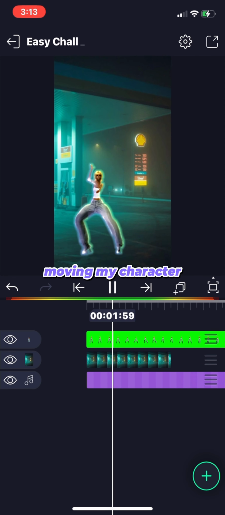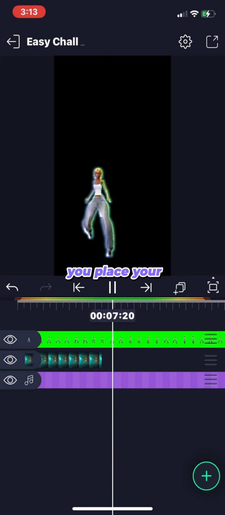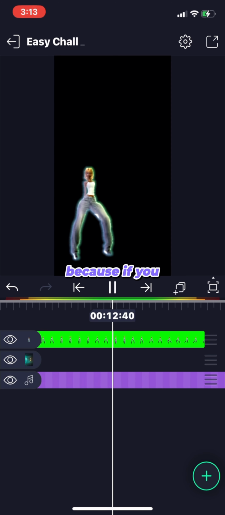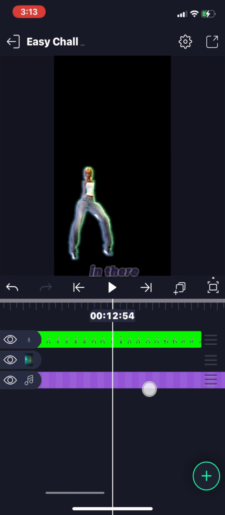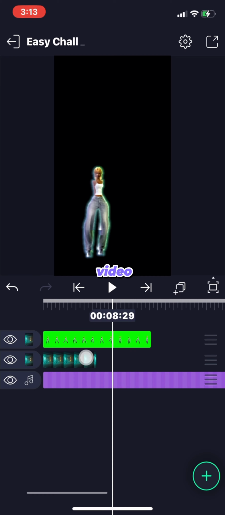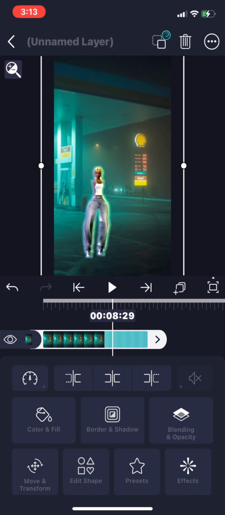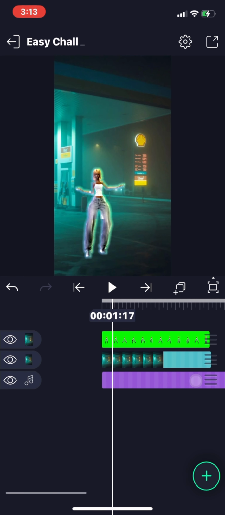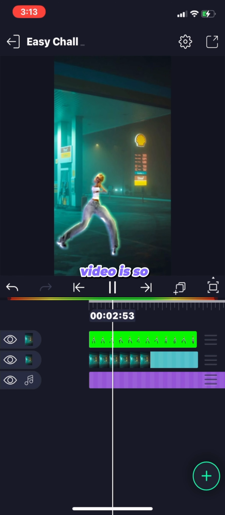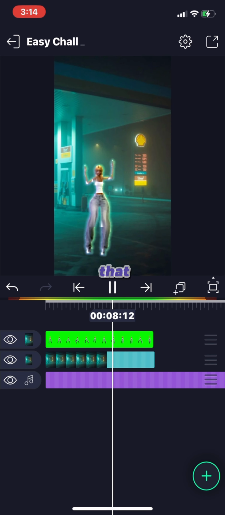Moving my character up because, just so you know, you have to be careful where your little line is that tells you where you're moving in the video, because if you click media and you just add something randomly in there, it will in fact just add it at wherever your little line is. So this is me just making sure that the video looks good and fits to the piece of the song that I'm looking for. And now I'm moving my background to fit how far my video is so that there's no gaps or overlaps or anything like that.